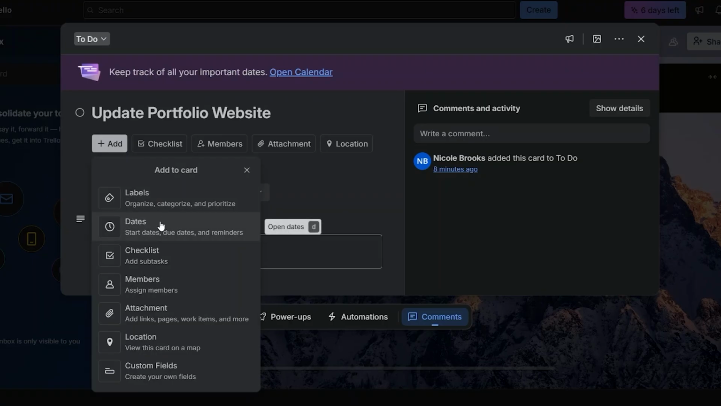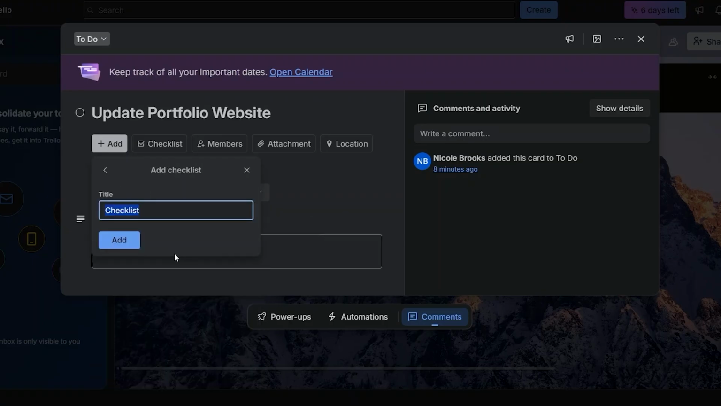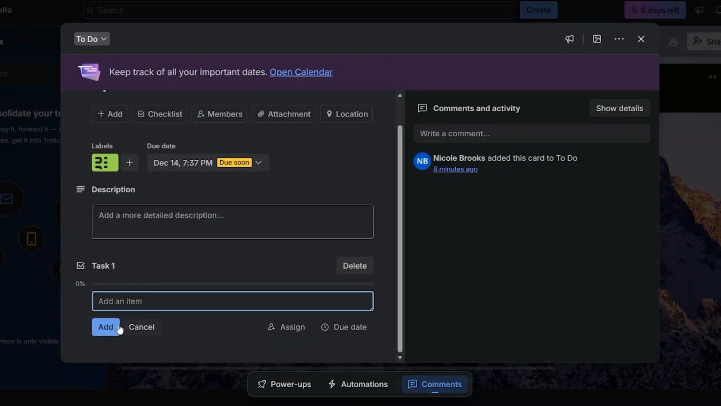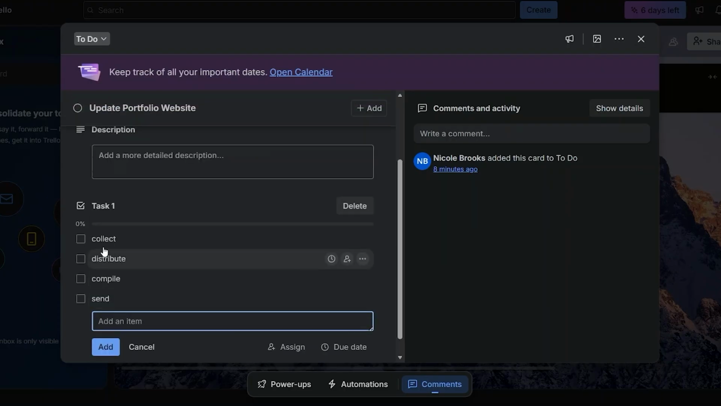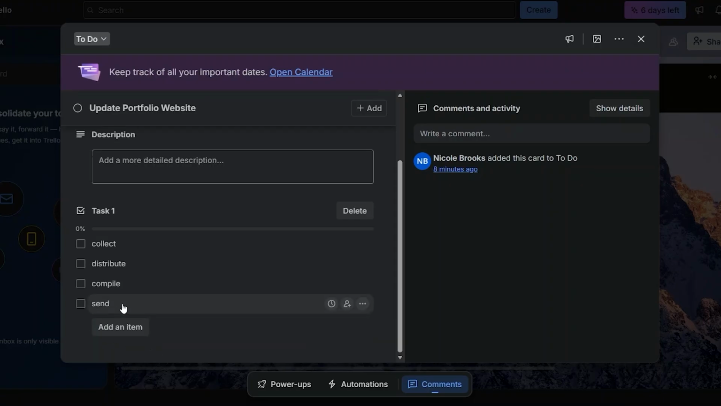Now, after dates, you have checklists. So if you click on checklist, you can name the checklist whatever you like. So I'm just going to name it task 1 and click on add. And then that checklist has been added. Then you're going to add in items to your checklist. And then I'm just going to put in collect, add that to the list. So just click add and your item will be added. Now this is the list of items that we have in our checklist. And just click cancel because we do not want to add any more.